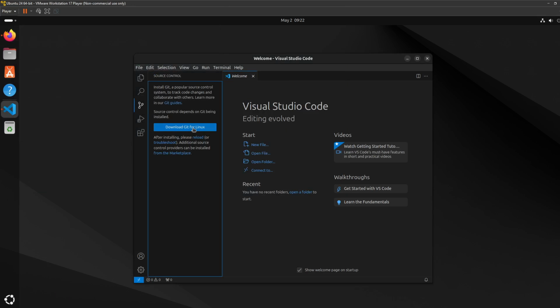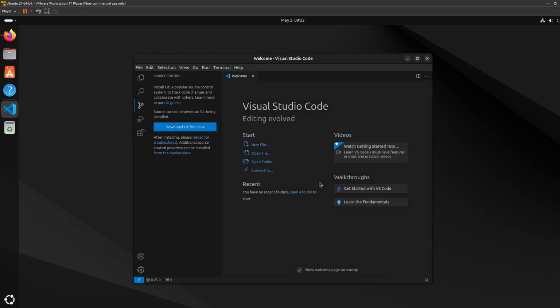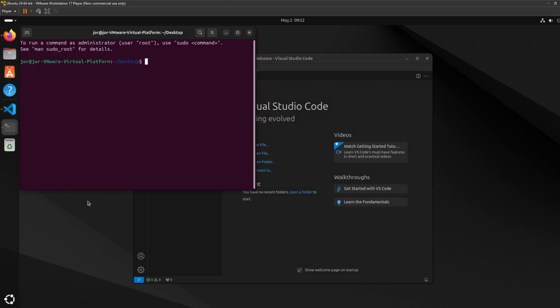There's already source control. We need to download the Git. Yeah, that's probably a better idea just to install it from some terminal. Open terminal, and then probably it's just Git.